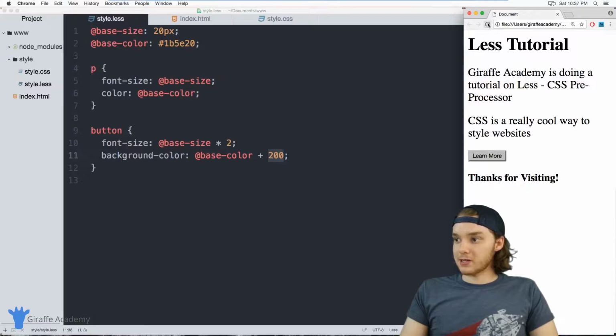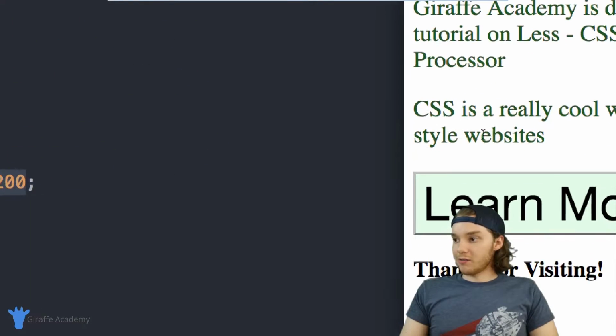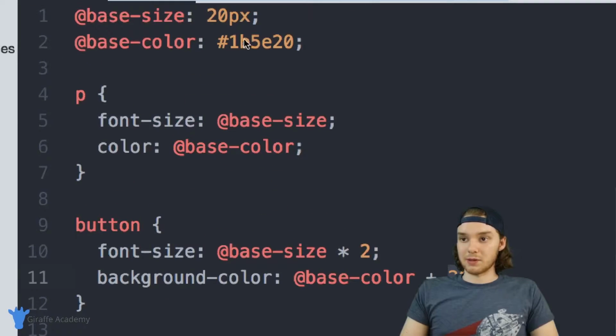So now when I refresh the page, you'll see that over here we have this dark green. So this text is kind of this dark green color. And then over here on the button, it's a lighter green color. So we're using that same base color, but instead of this being the same color, this is a little bit lighter.